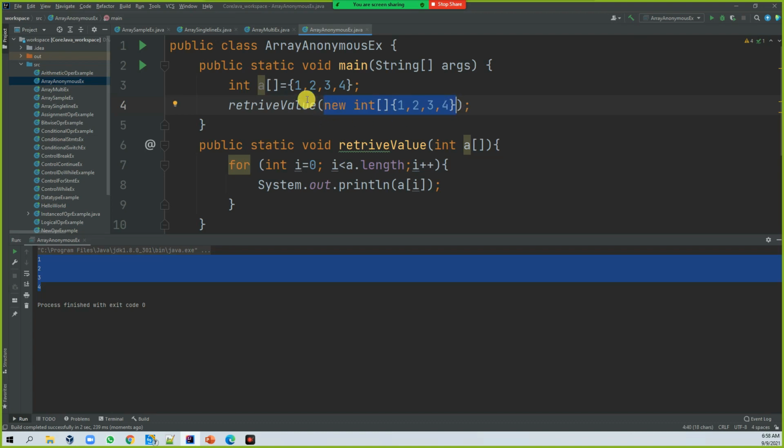There is no reference for that. See, this particular one has the reference: 1 2 3 4 is referred to by a, but here there is no reference for that. Directly you are passing an integer type object with the values 1 2 3 4. This kind of behavior we call an anonymous array. Okay, so what I'm going to do here is just place the anonymous array and then retrieve it.